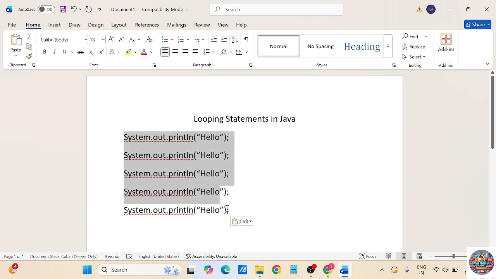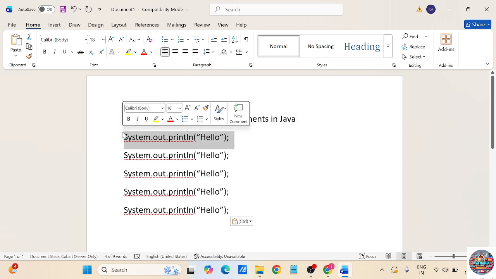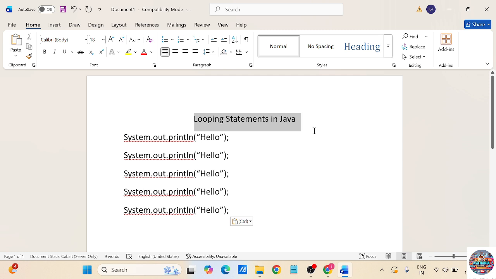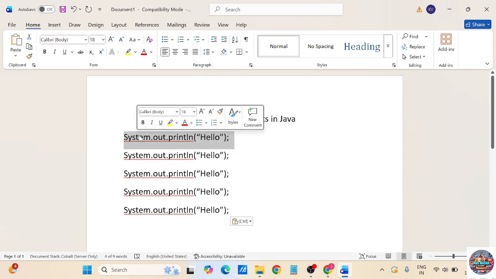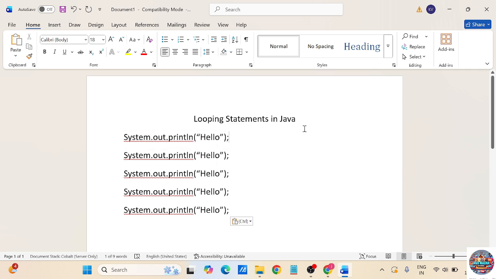So instead of doing this 5 times, looping statements in Java will help us write it only once. You can use the looping statement and tell Java, hey, I want to print hello 5 times. In that manner, looping statements work.